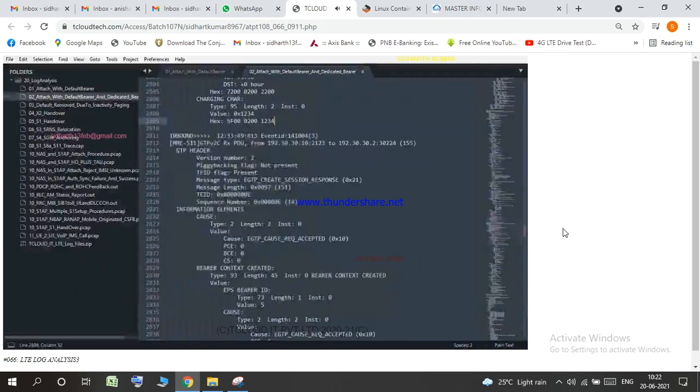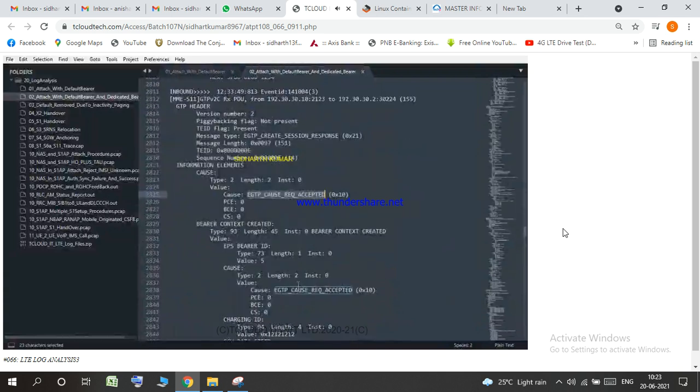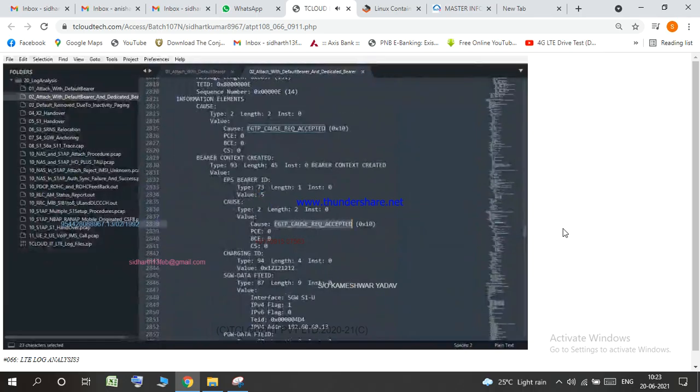So we get an inbound reply back, create session response, and this is the TEID created by MME. Now S gateway is quoting this TEID in the header, and it is reporting that it has accepted the request, and even the bearer has been created successfully. So control plane part successful, user plane part successful, and the charging ID has been changed by PCRF.